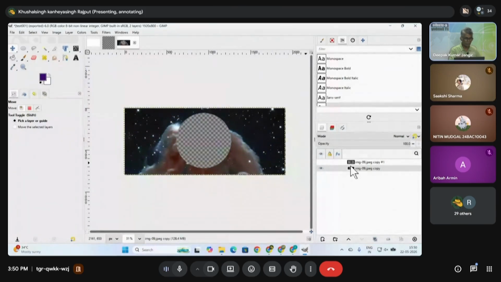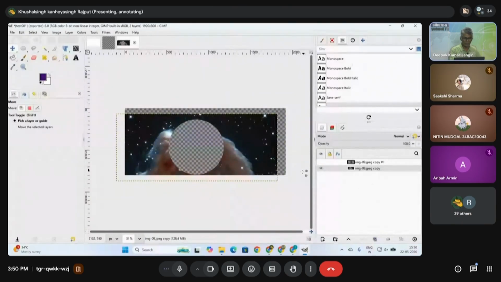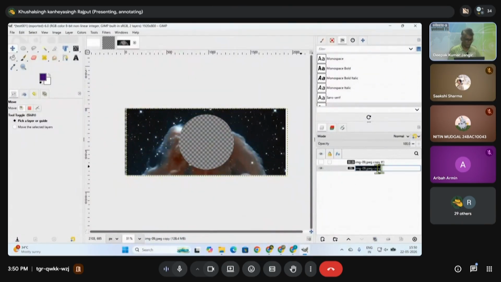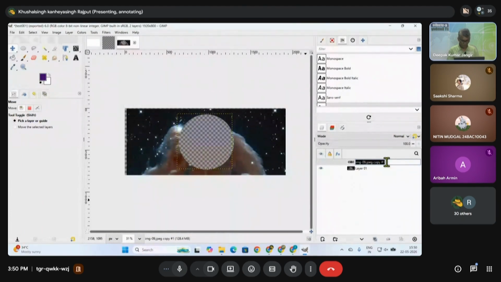And because only one layer is moving, because I have selected one layer, I have to rename that layer 01. I can rename that also. Double click, layer 02. It means now I am selecting layer 02. So if I move, layer 02 will move, not layer 01.